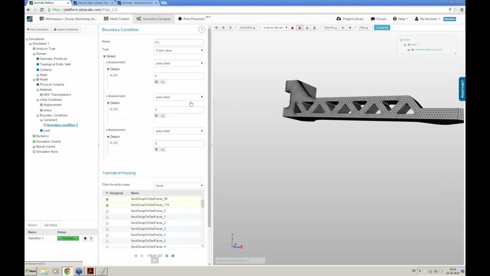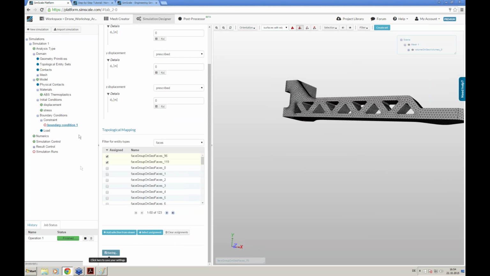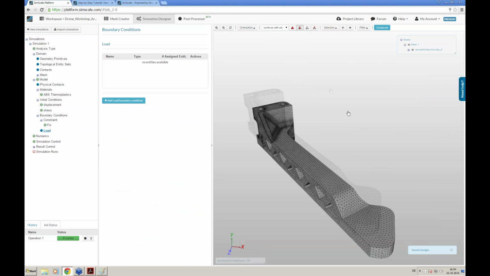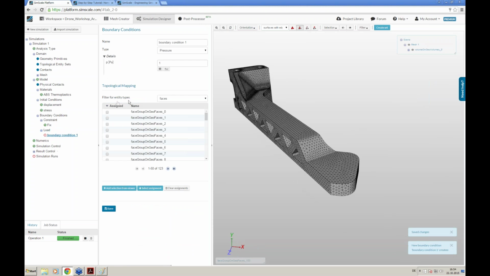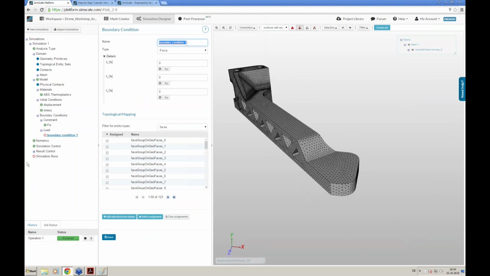And yes, the other option, by the way, would be unconstrained. That means that it can move, but everything is fixed now. And now we have to add the load. Last time we calculated the lift force created by a propeller. So we change the type to force.